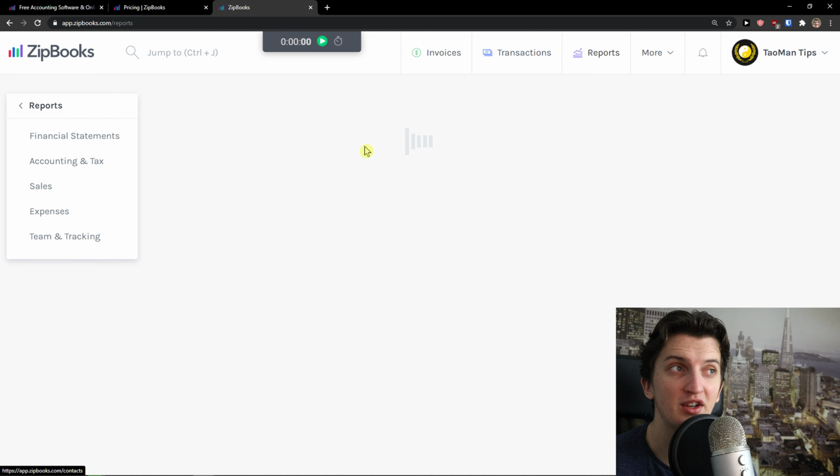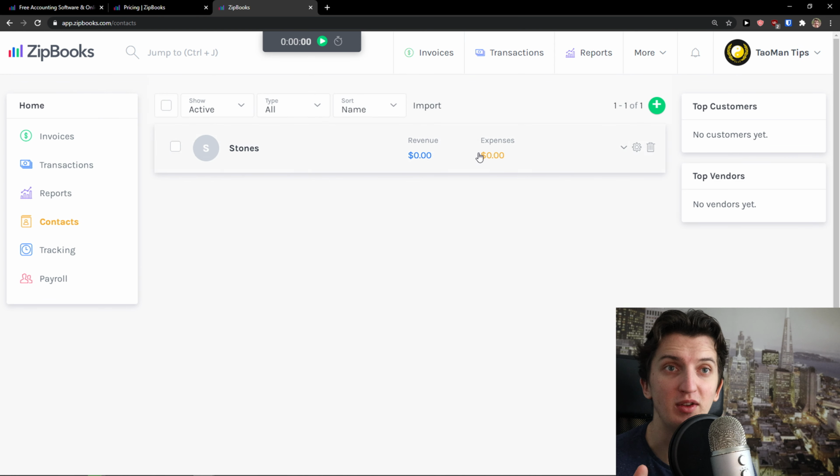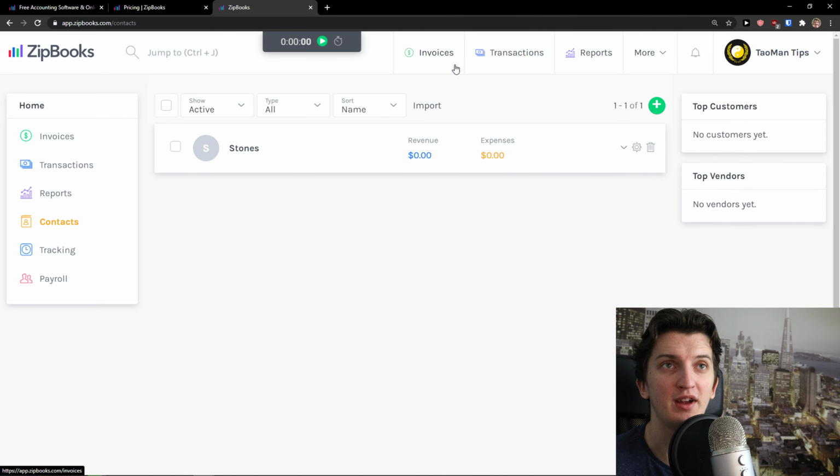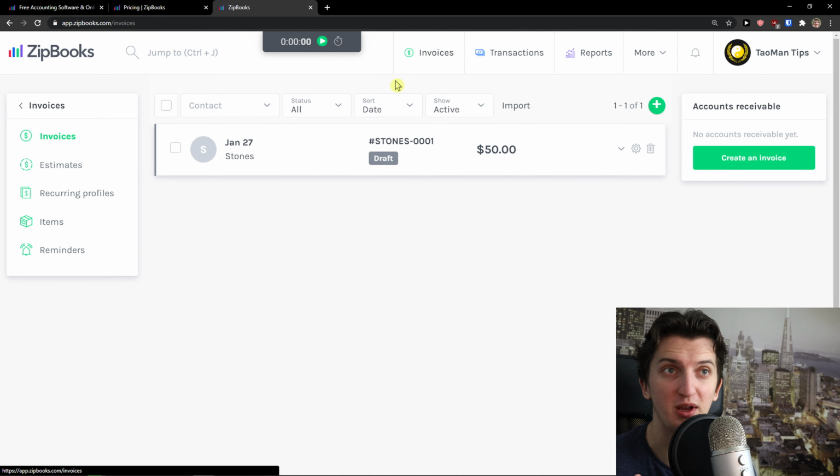Then you have contacts here that you can click add on, and you can simply add a new contact: first name, last name, contact, mail, company. It's really intuitive, and if you want to use Zipbooks, you're not going to make a mistake here.